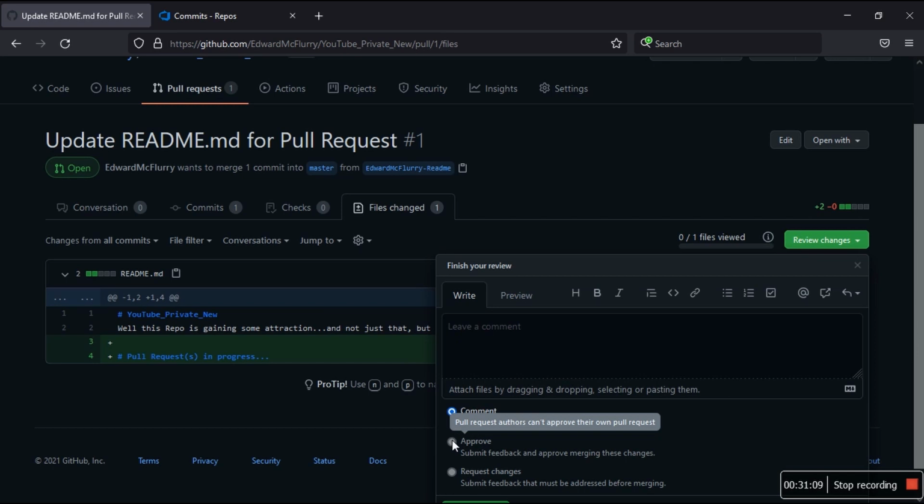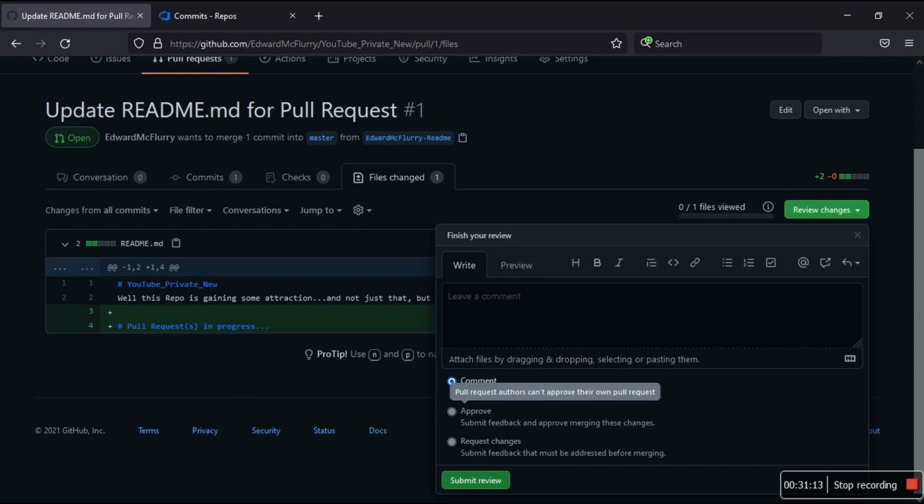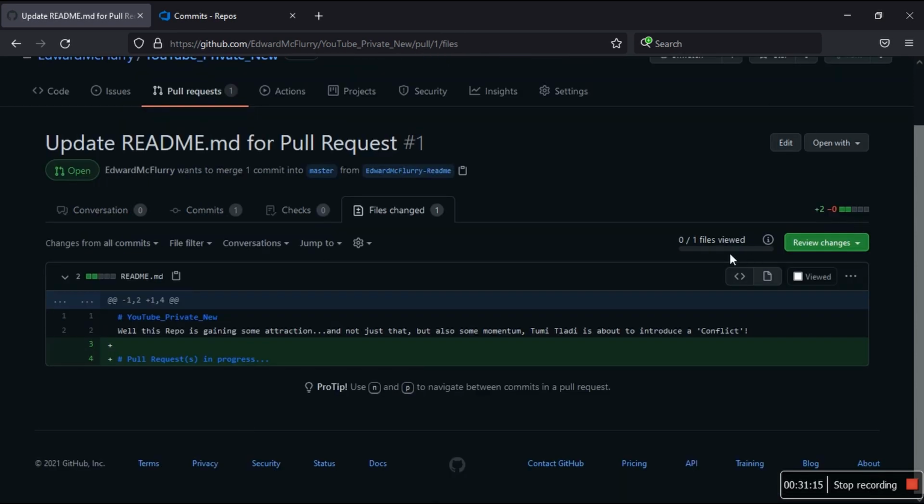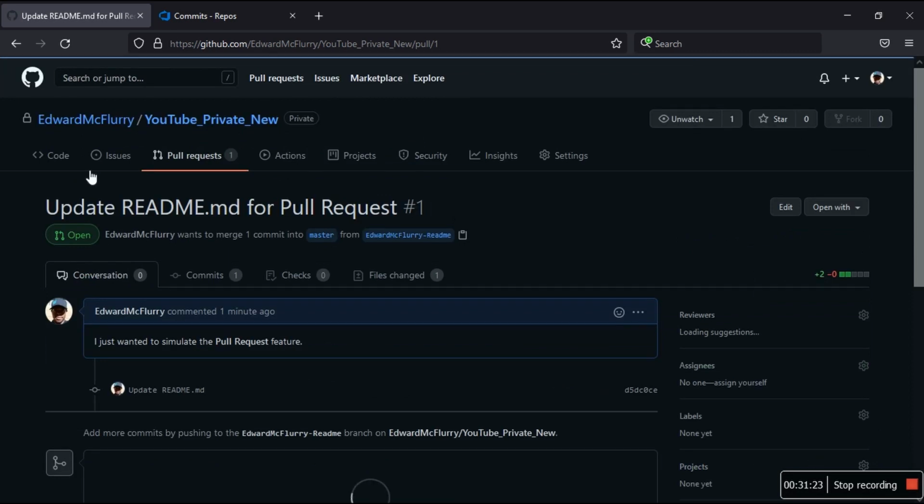Pull request authors can approve their own pull requests. Oh, makes sense. Okay, I was just playing around with the feature. Okay, so let's go back to conversation. It's still open. Notice this is still open.